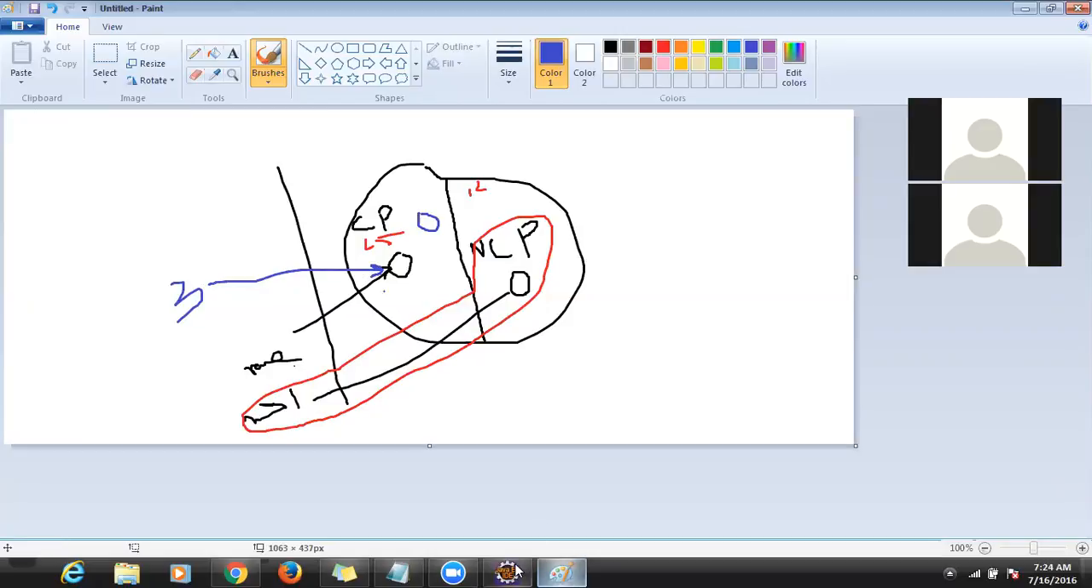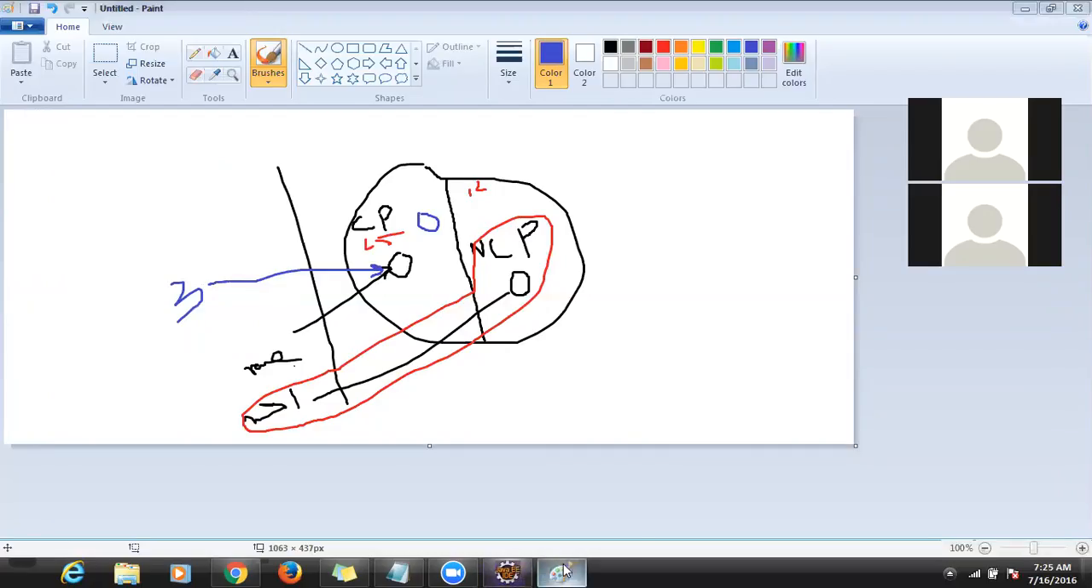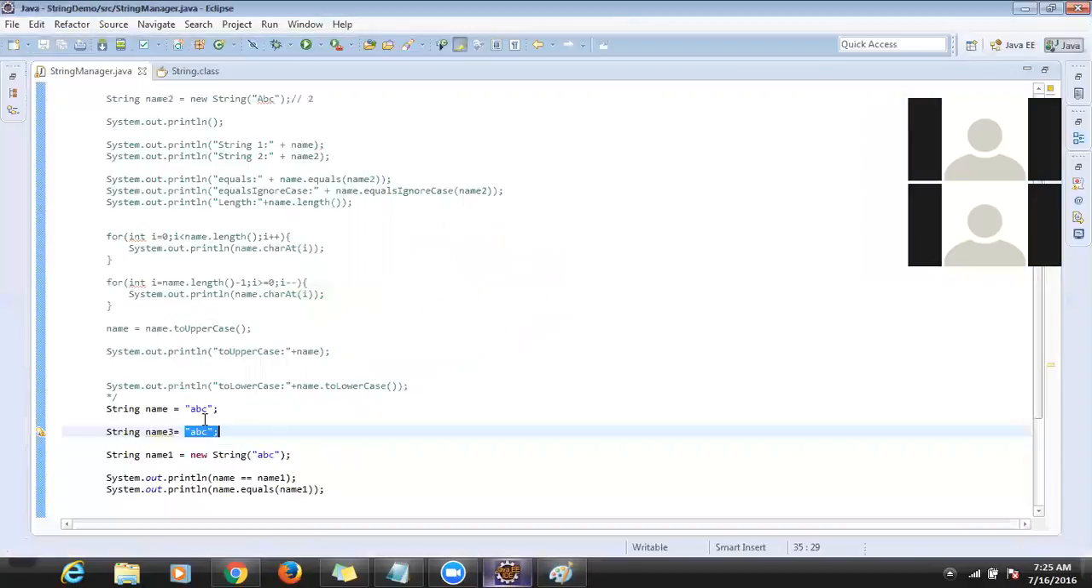The content is the same, right? See, name and name2 have the same content. So it will not create any new object. It will just refer to the existing one. First it checks whether there is an existing object with the same content. If it is there, it will point to it. If it is not there, it will create a new object. You understand, right? What is the difference between these two?